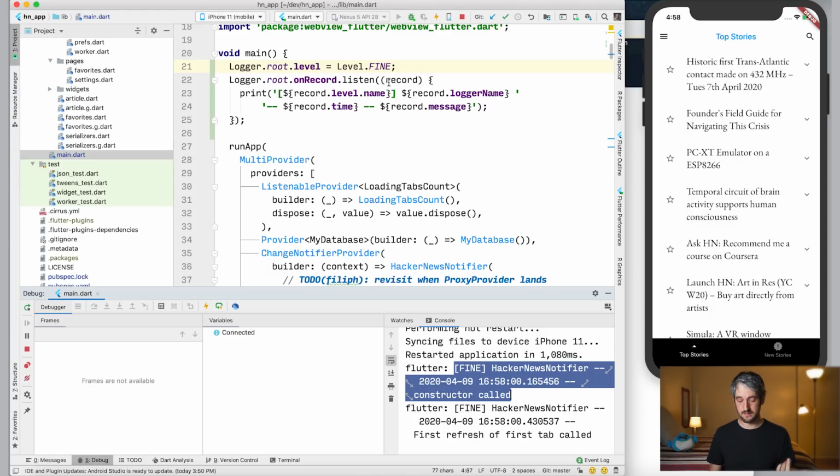But as I said, the record itself has all the information in it, and it's up to you how you want to print it out, or you can do whatever you want with that. All right. Okay, so that is kind of what's the deal with logging in Dart and Flutter. And so this is how you would do it, right?